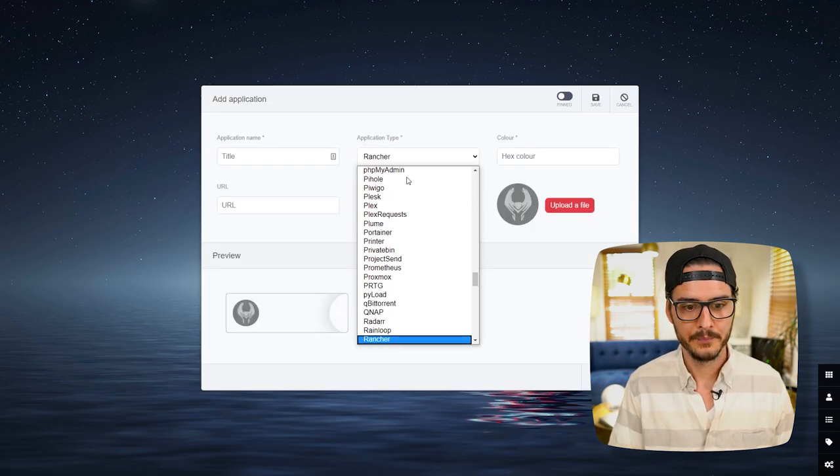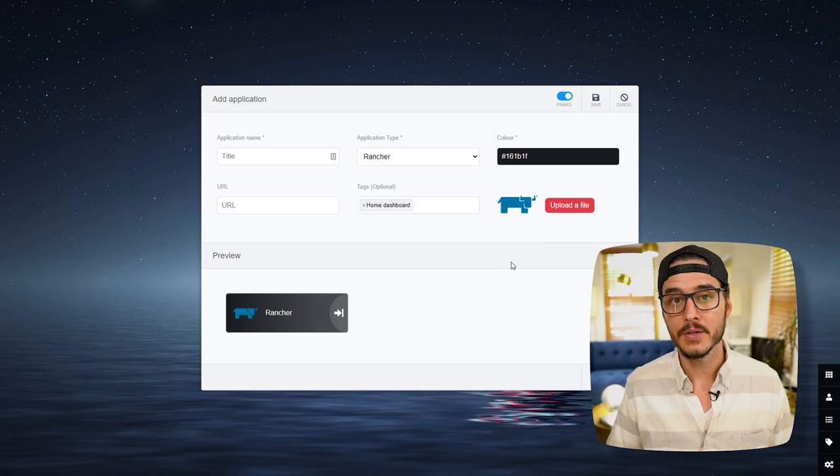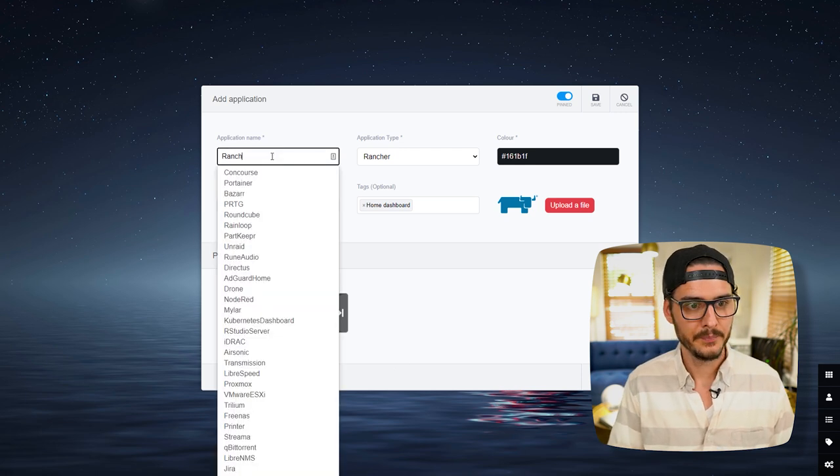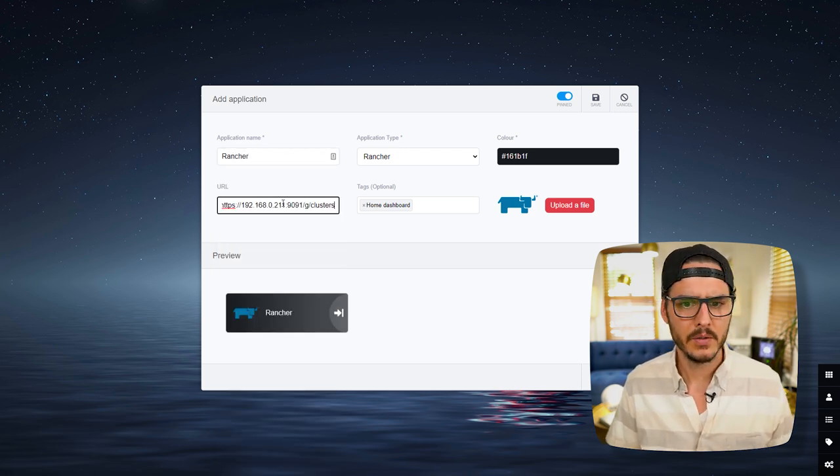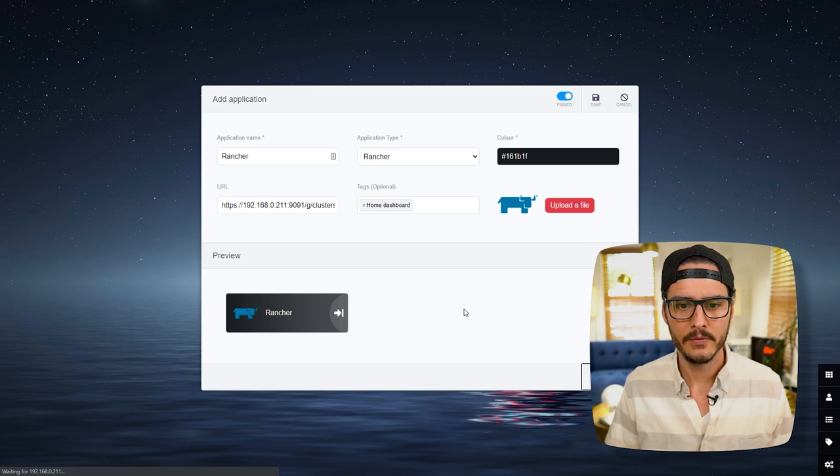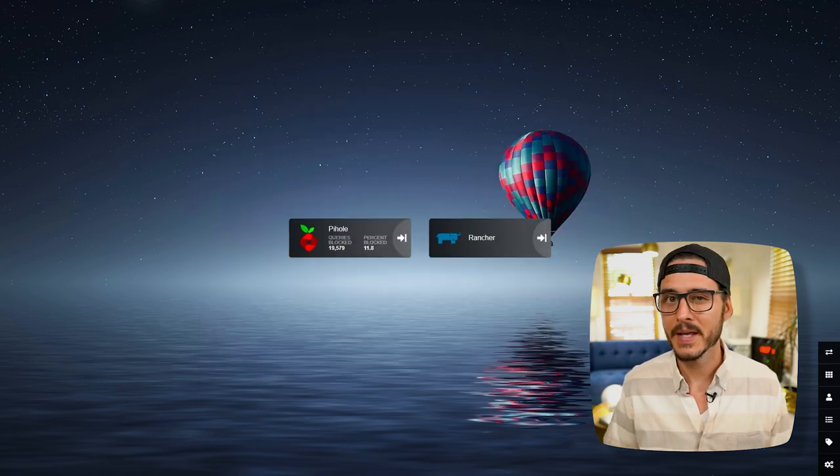Let's add Rancher. So it is on the list, so it's a foundation app, but it's not an enhanced app because we don't see an additional configuration for an API. But that's a lot better than going out and finding the icons and branding colors myself. So let's call this Rancher, and let's put the URL to our Rancher server, and we'll click save. So now we have two.